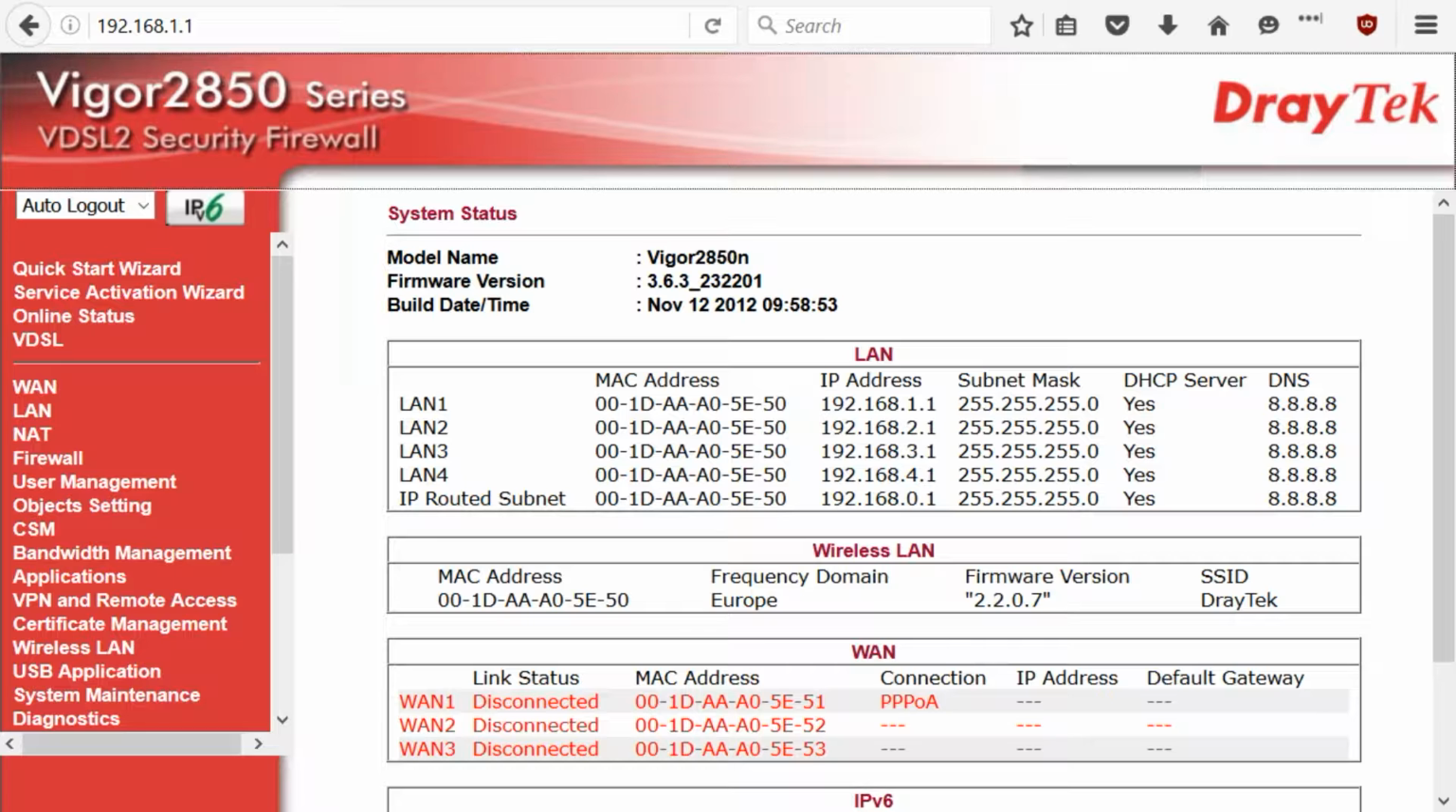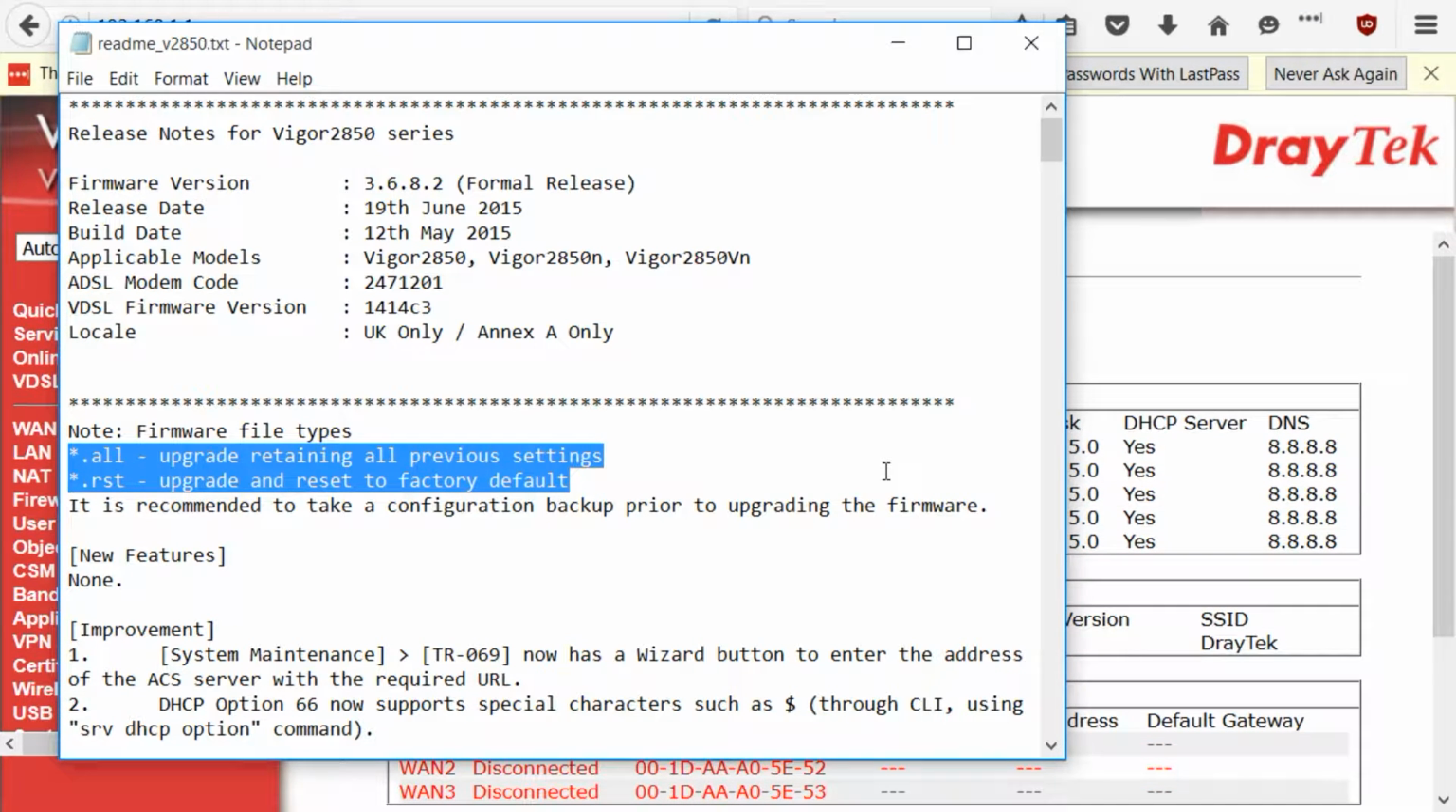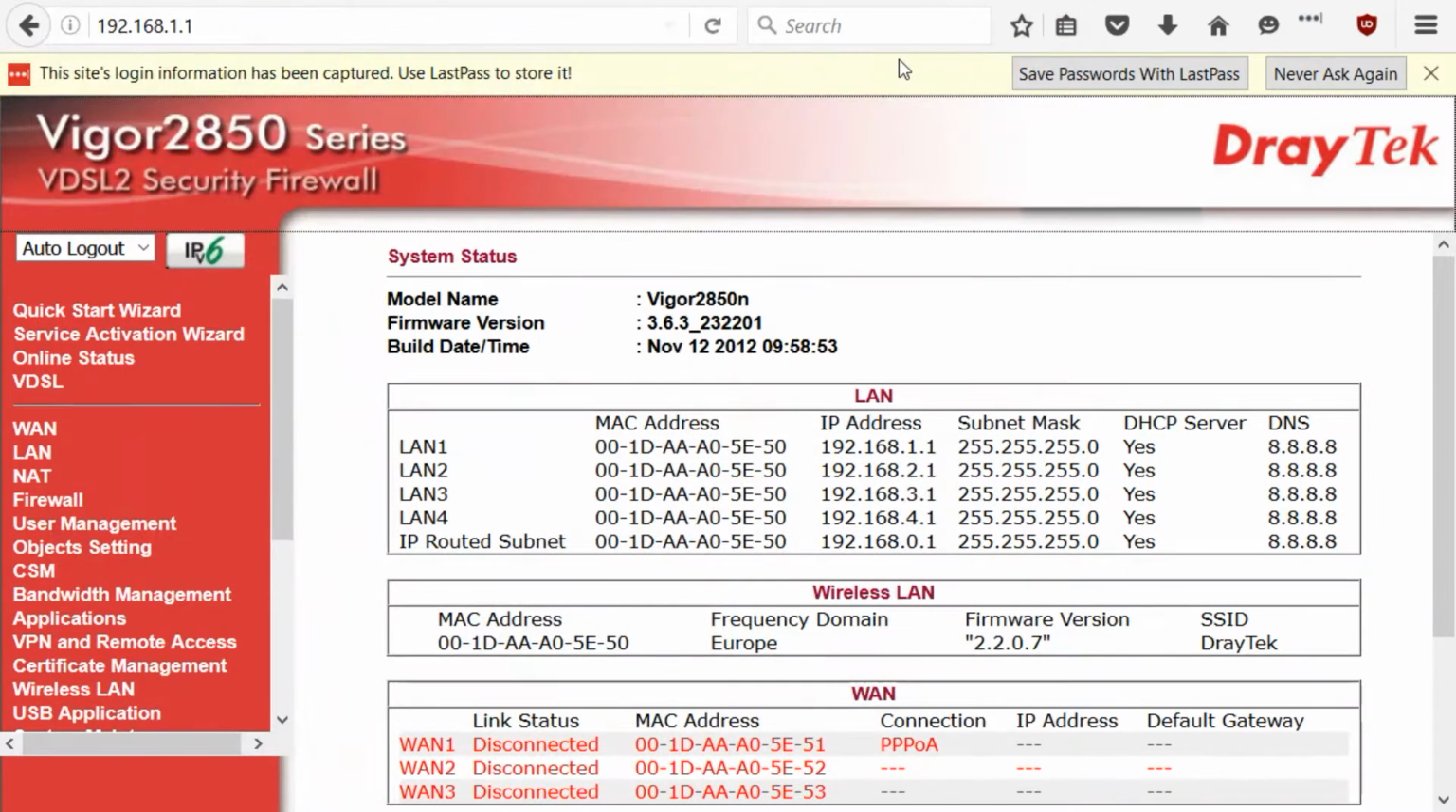Within the zip, there is a text document containing the build notes. These notes show the release and build date of the firmware, which is May and June 2015. We can also double check that we've got the right models and see that there are two different firmware files available, an all file which will retain all previous settings and an RST file which will reset the router to factory defaults.